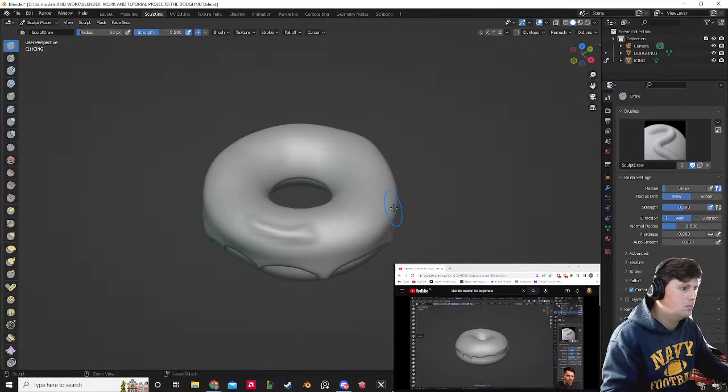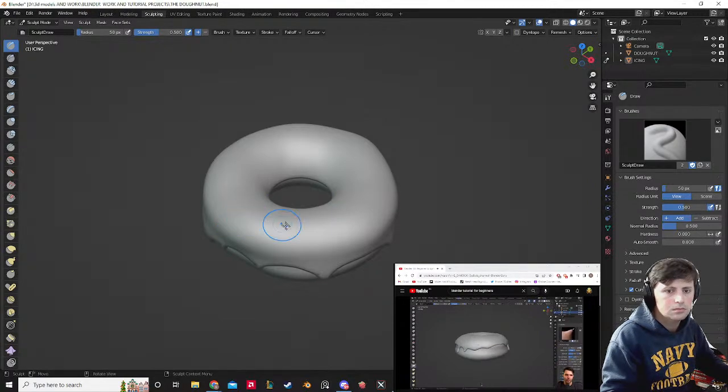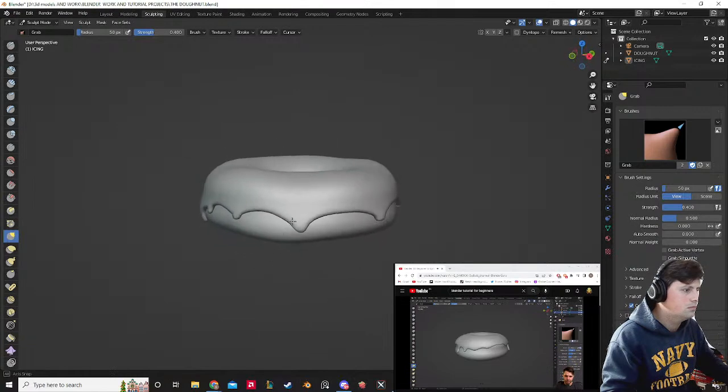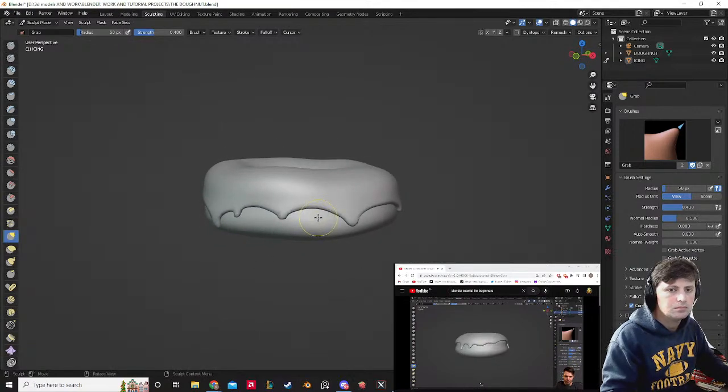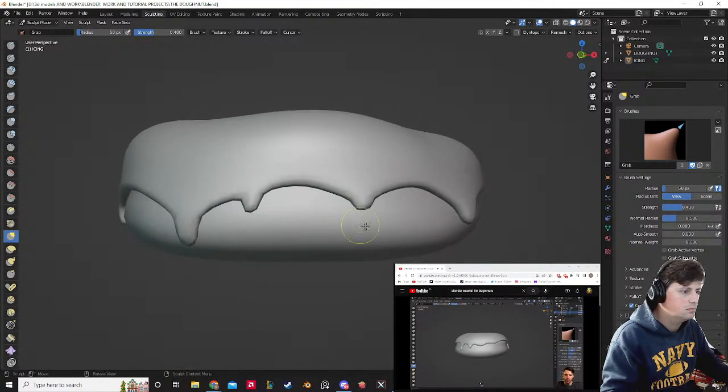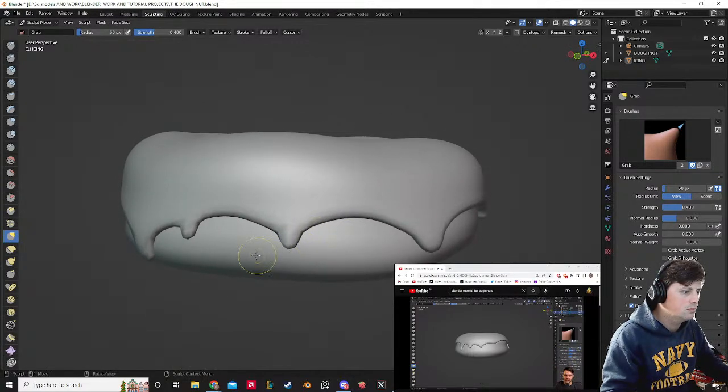So a whole bunch of these you could use. I'd say the most common is probably grab, which you can use by just tapping G or hitting that one down there. And that enables you to click and pull out onto, just anywhere.